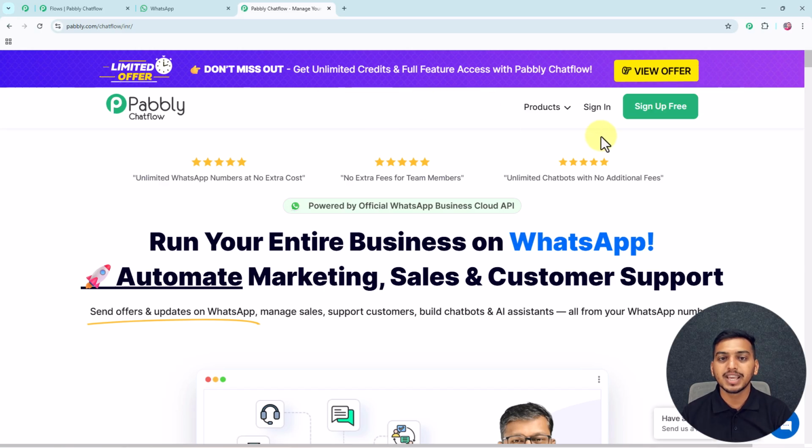And inside this page you will see that these two different buttons, sign in and sign up free, will be visible to you. So if you are a new user, then you have to click on this sign up free button, and from here you can create your free account. And for your information, let me tell you that Pabbly Chatflow gives every new user 100 free credits every month to create such amazing WhatsApp chatbots.